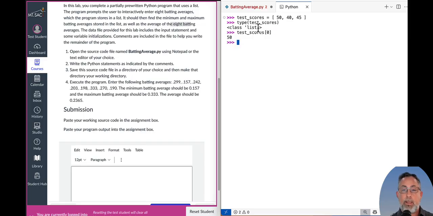Okay, and then we can run methods on that. I got the type. I can also get the length of the list. So the length of test scores is 3. So there are 3 elements. Element 0, element 1, and element 2. That adds up to 3.